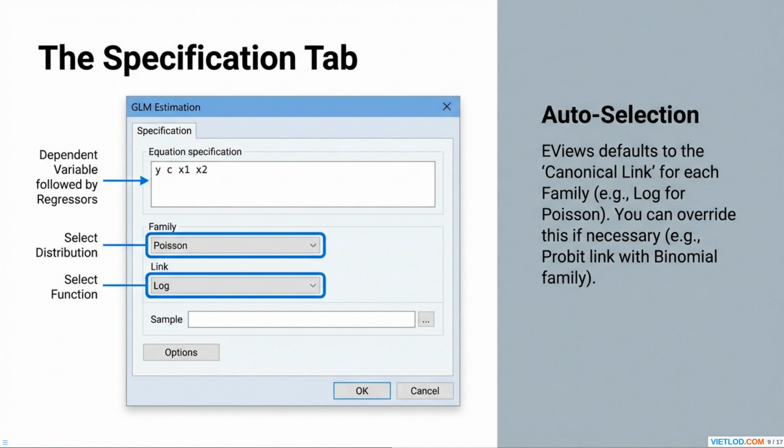This slide shows the critical Specification tab within EViews' GLM estimation dialog. This is where we define our model. First, you'll enter your equation, starting with a dependent variable, followed by the intercept c, and then your chosen regressors. For our strike example, this would be num c ip feb.